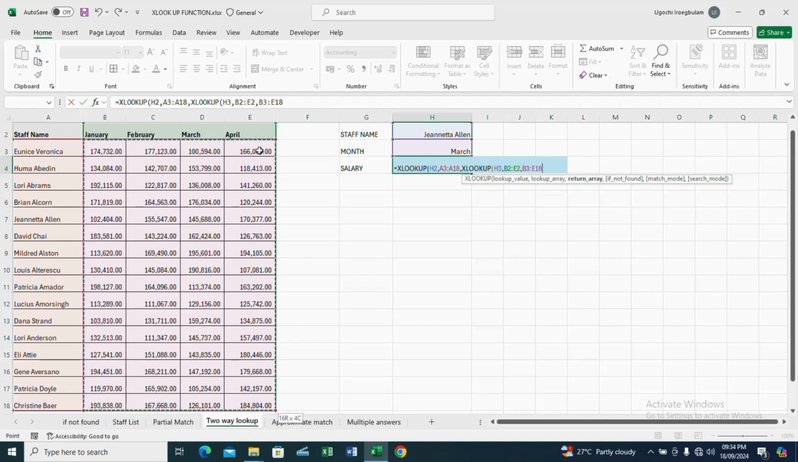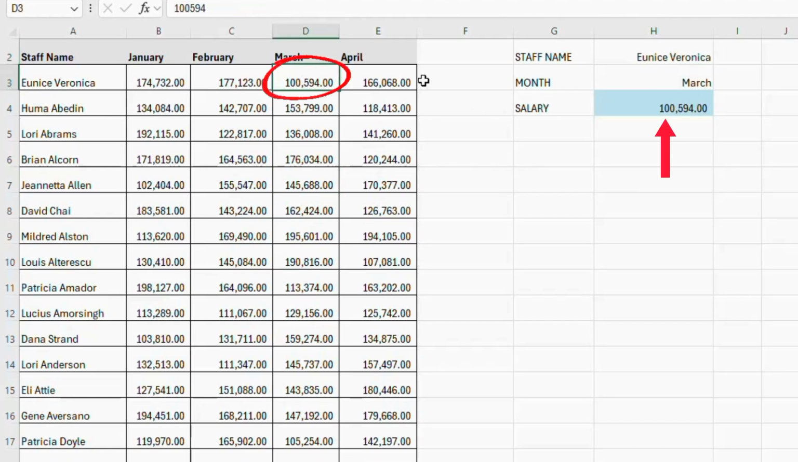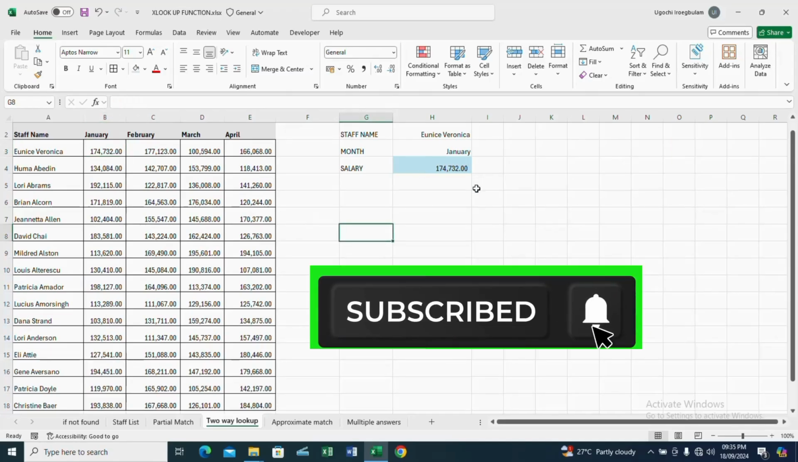Since we won't be needing any other arguments because what we are looking for is the exact match, we can go ahead and close our bracket twice because we used two Xlookup functions in this formula. After that, we can press enter. We can then go ahead to confirm that the salary result for Janetta Allen in the month of March is accurate. So let's change this to Eunice Veronica, and we can see that it has provided an accurate result as well. And if we change the month to January, we would see that it has also brought the right result, which shows that this function works.